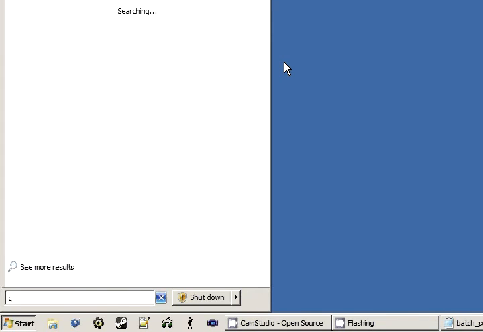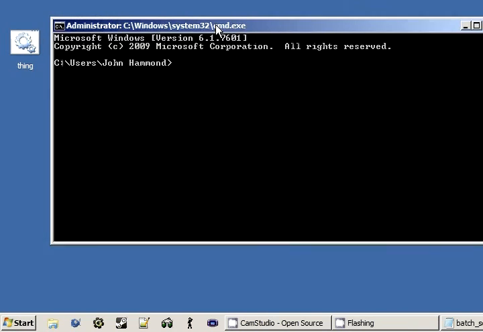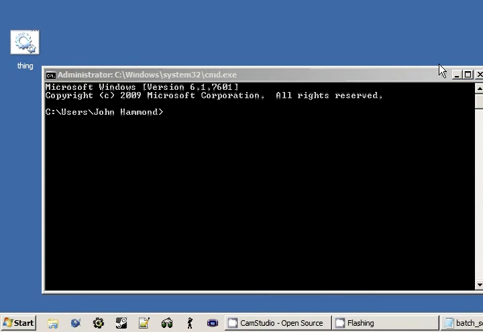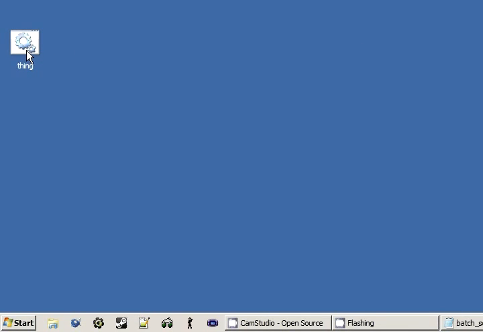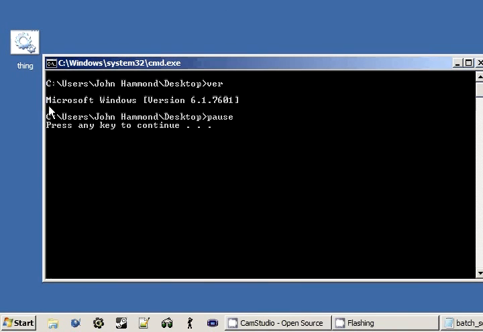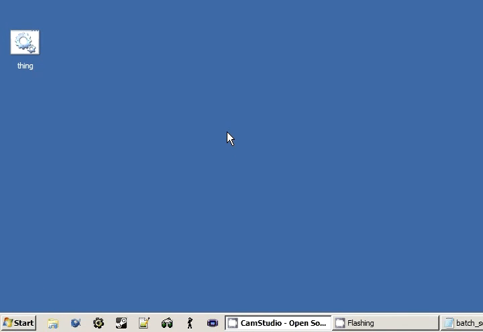So I'll open up cmd one more time. Inside thing, I'll add pause, and I think I'll change this to ver so you guys can see what's actually happening. So when we run this, you can see it's running ver, and we displayed the Microsoft Windows version, and then it's running pause, and now we can see press any key to continue. But once we hit enter or any other key like J, it goes away, because there isn't a command line already open. So I'm going to go ahead and delete thing.